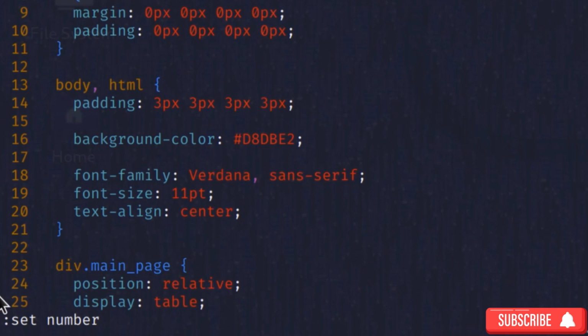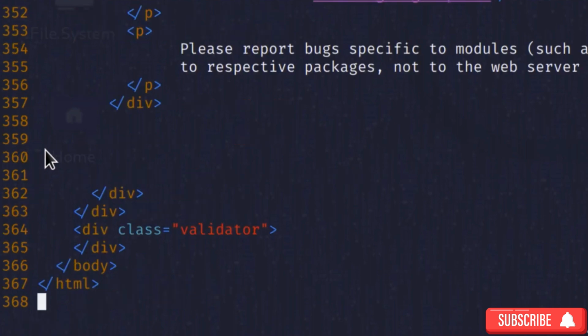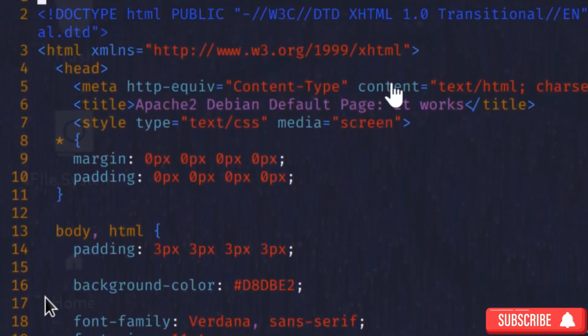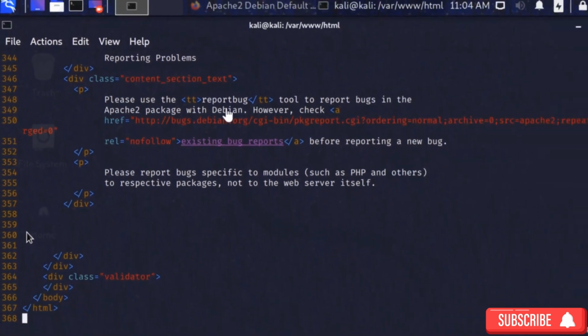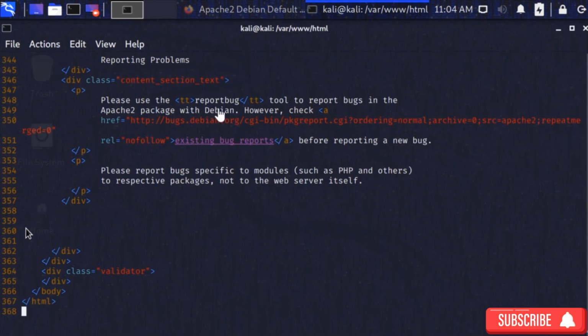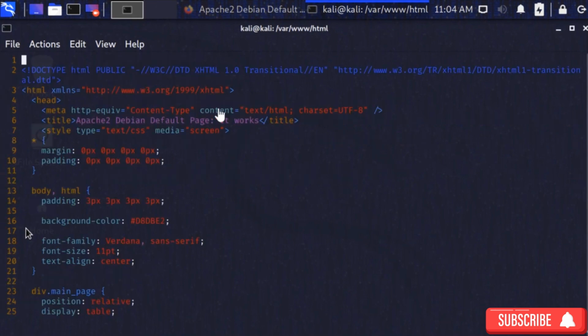the numbers. If you type in Shift : and then set number, that shows me the line numbers. Now if I press Shift G, it takes me to the bottom. And if I press lowercase g twice, it takes me to the top. Shift G, I jump to the bottom of the page immediately, and then lowercase g twice, jump to the top.